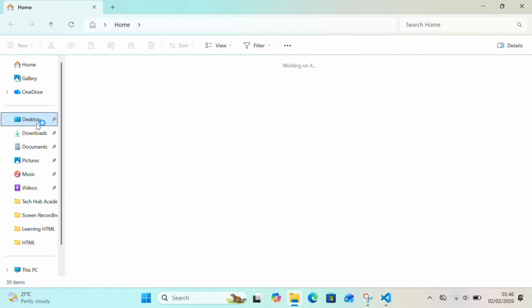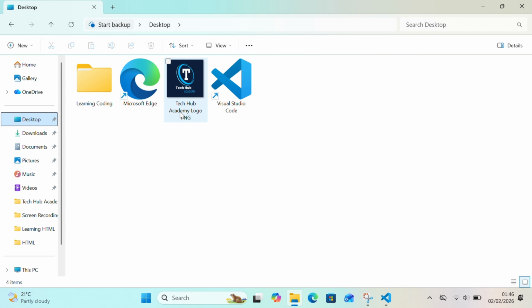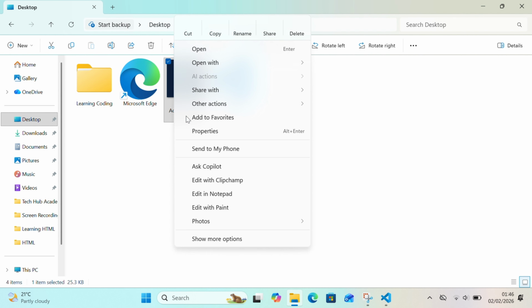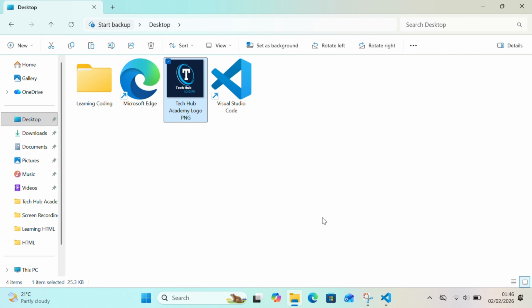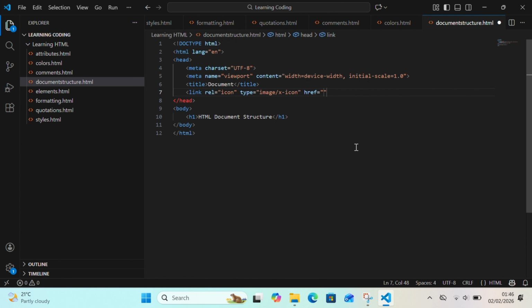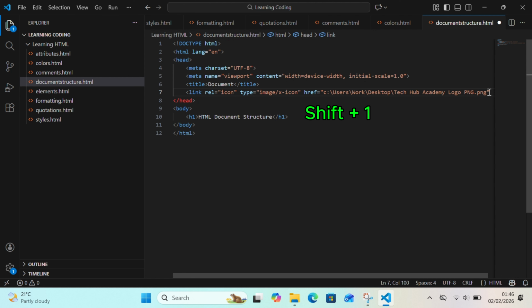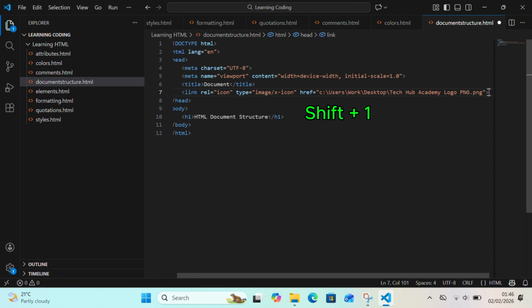Go to File Explorer and look for any image, then click it once. Right-click it, then copy. Go back to Visual Studio Code, then paste it in the quotation marks by pressing Ctrl+V on your keyboard. Lastly, add the closing angle bracket at the end.